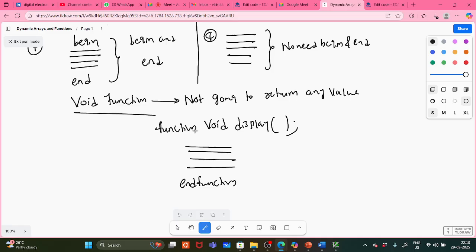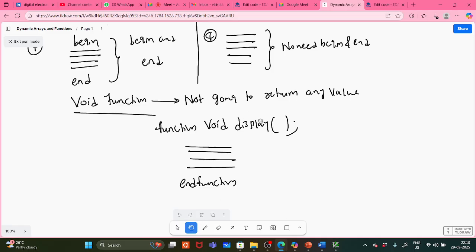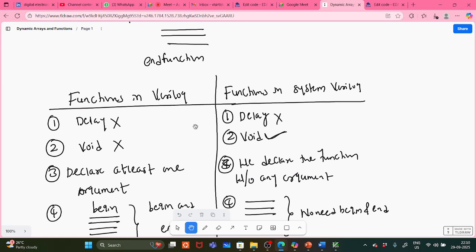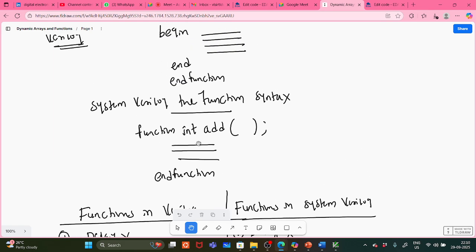Hope you understood the difference between these functions. We already saw functions and tasks in Verilog, so that means we covered the difference between functions in Verilog and SystemVerilog. Is it fine? Shall I move forward? Okay, next you see.